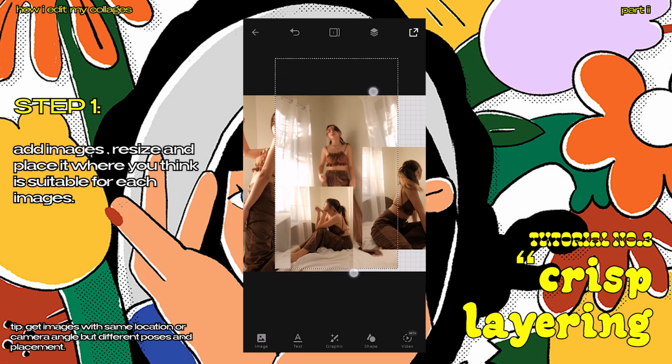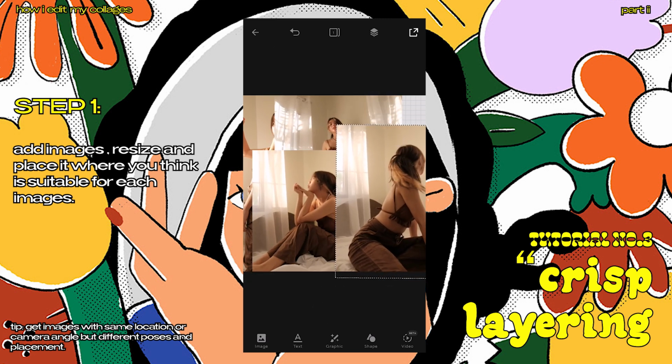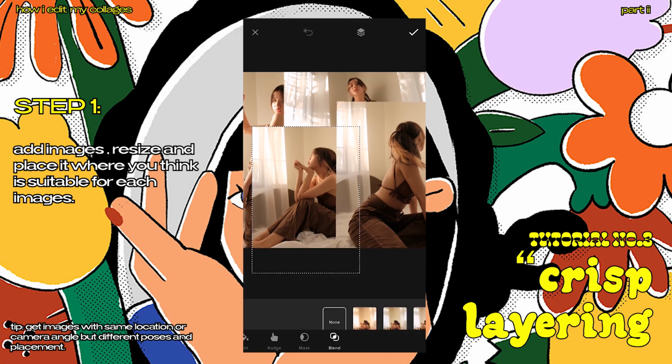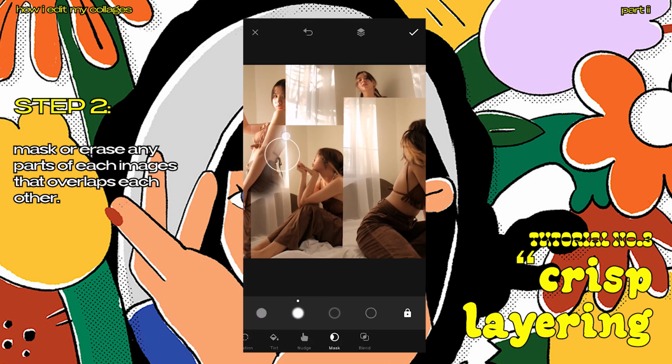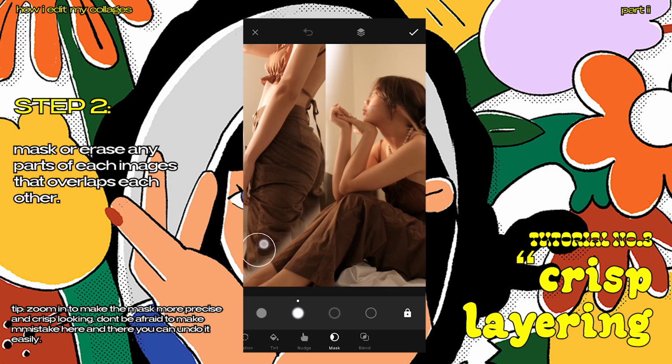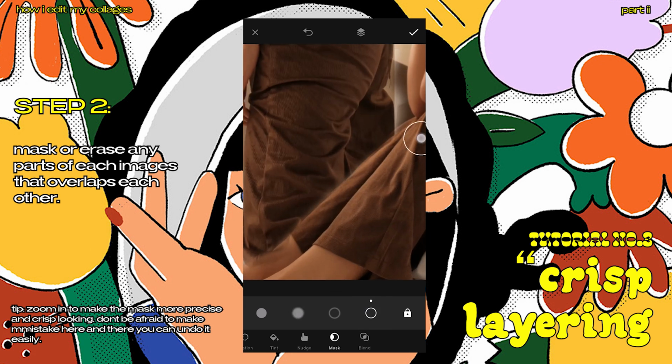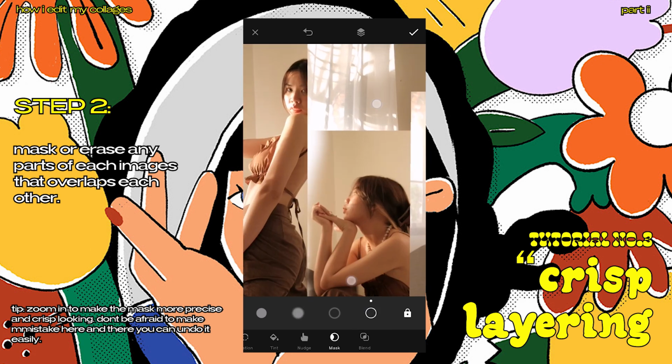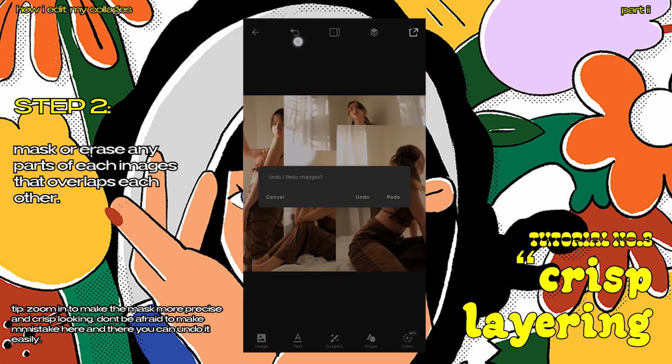And then this is where the magic happens. So I manually mask or erase the background of each photo so that I could make it look crisp and look like it was shot at the same time. So don't be afraid to zoom in and erase those edges and things like that.